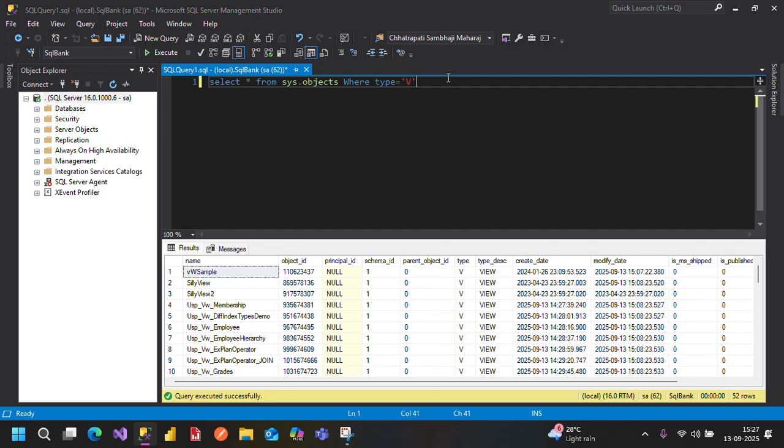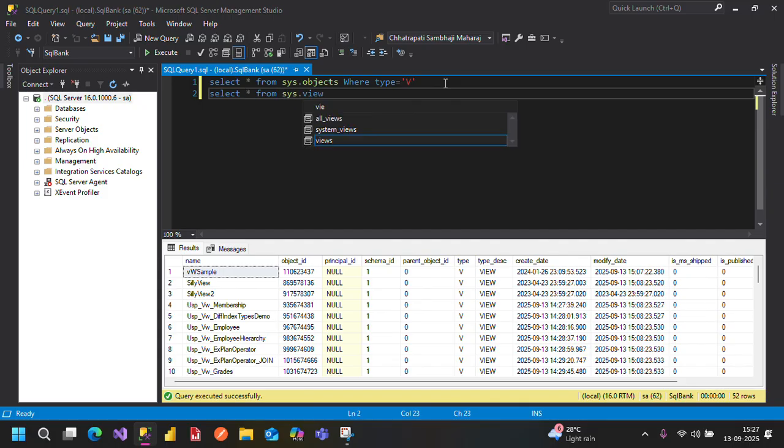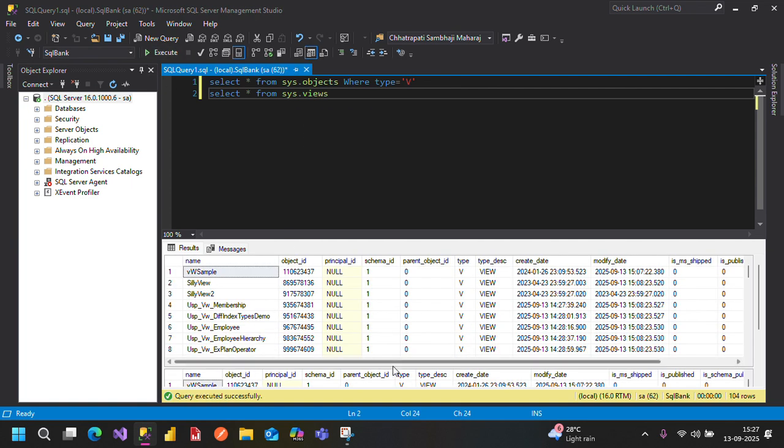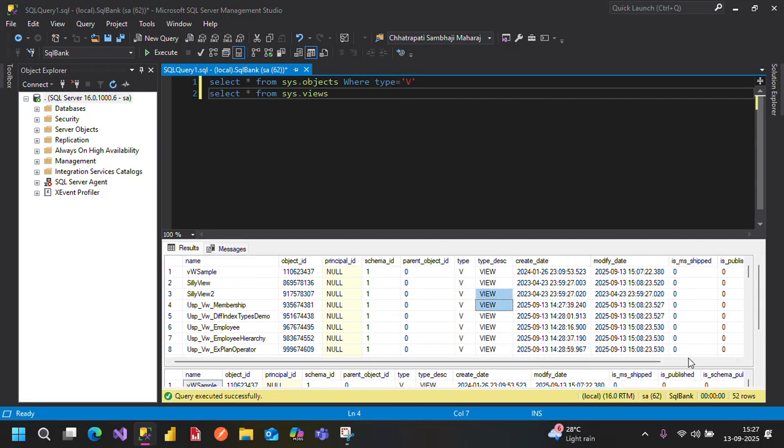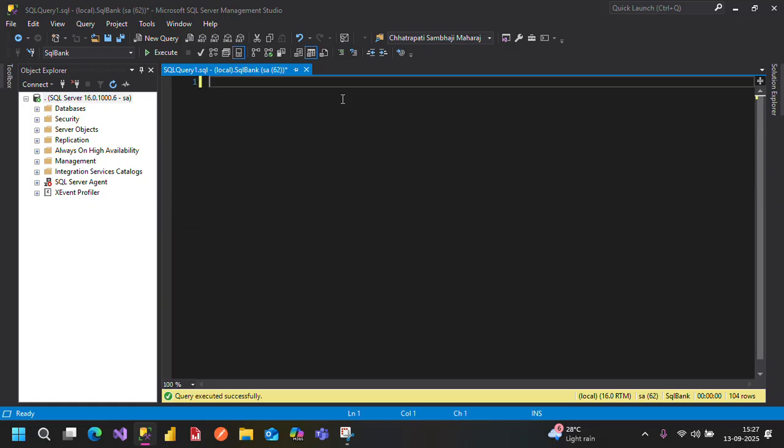Okay, so there are two ways to fetch the views from the database. You can use sys.objects, and there is one more, you can also use sys.views. You can see the same views are coming, a total of 52. So now the first thing, we will create the stored procedure to refresh all the metadata. Before creating the stored procedure, first I will create the sample query.